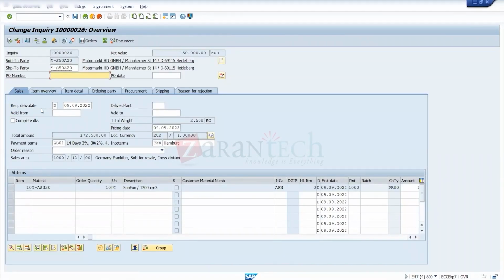Okay. Then this is the requested delivery date. It means that up to this particular date, your goods must be shipped to your ship to party or must reach your customer. This is nothing but the requested delivery date. Okay. Then delivering plant.